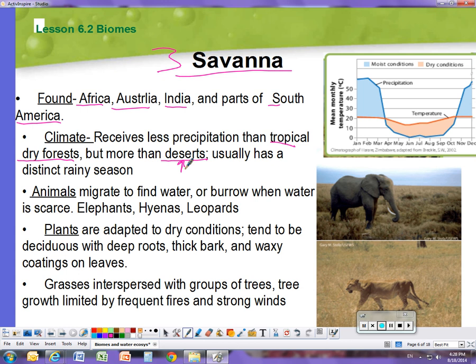These animals migrate. So elephants, hyenas, leopards. Plants, they have to be able to withstand the dry conditions. So they're usually going to be deciduous or they'll have waxy coatings.